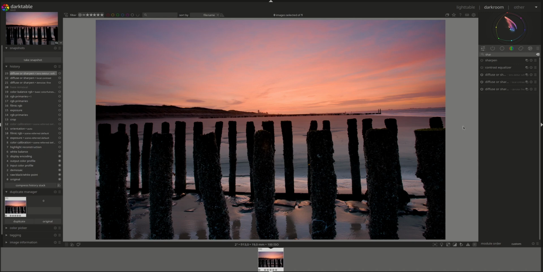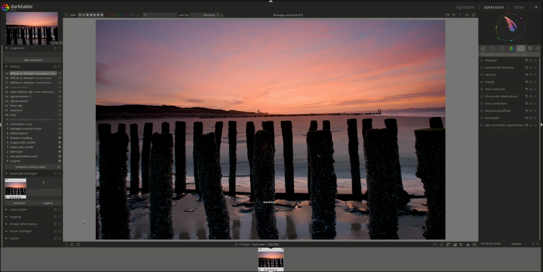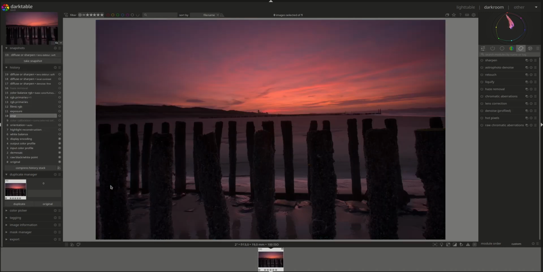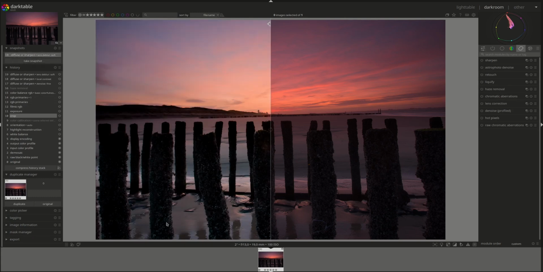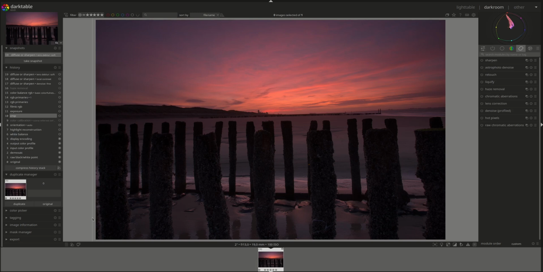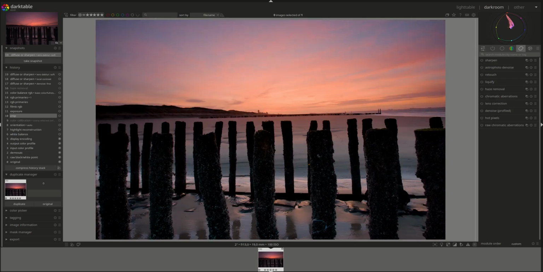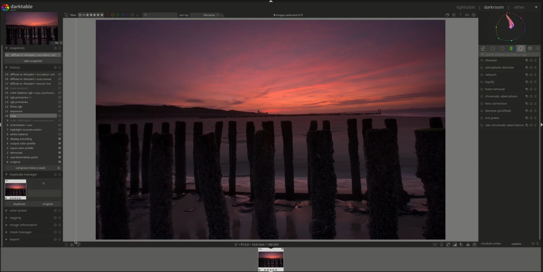Let's have a look at the before and after. Compress history stack, take snapshot, and I'll go back to the crop, and there you go. That's how it was when we started, and that's the photo we have now.